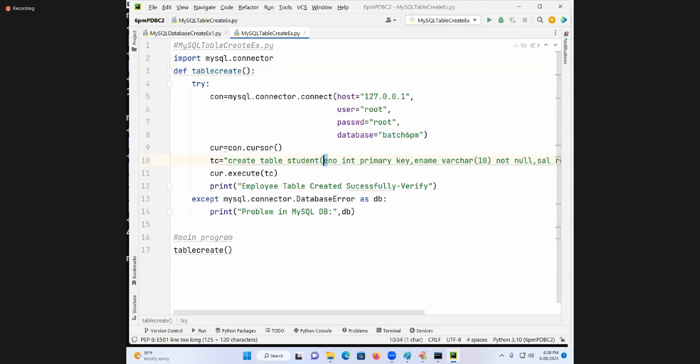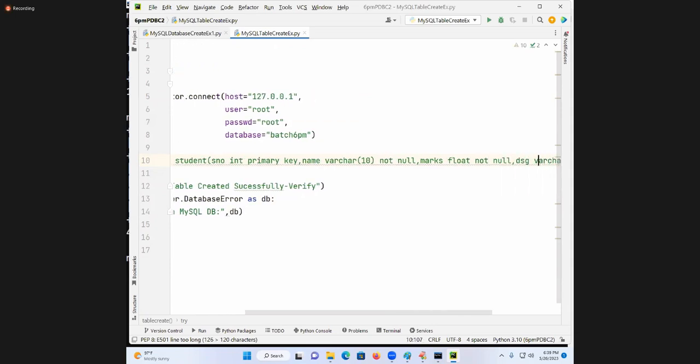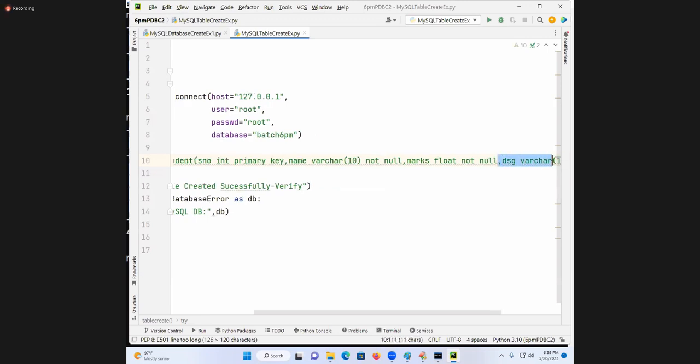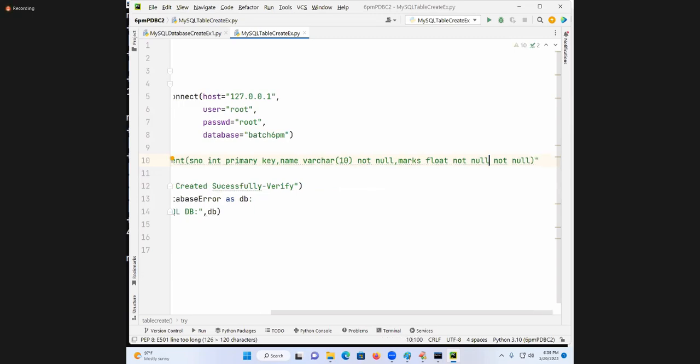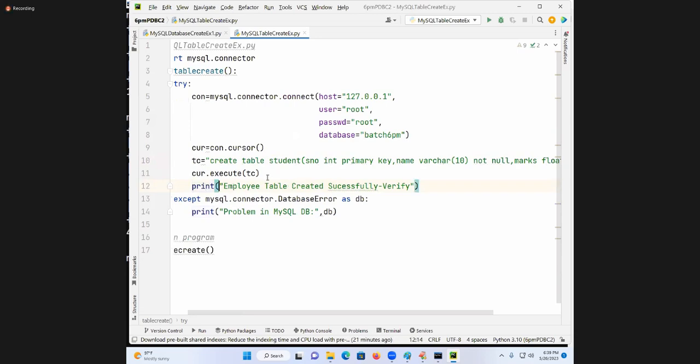If I take one more table, called Student. SNO, primary key. Name, I said not null. And marks, I just said marks. Marks I am taking as float, only float. And DESC I am not writing. Just try to remove that, students. Not null also try to remove. And I wrote marks. Just a student table is being created now. Execute that. One more table I am going to do.